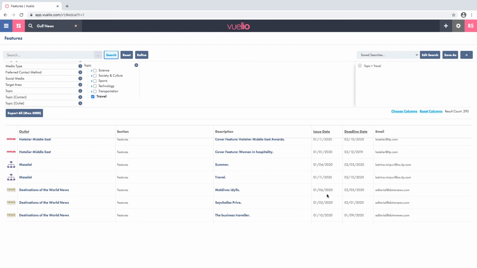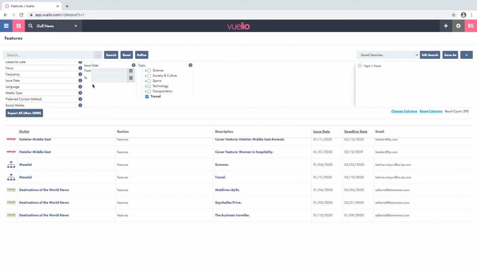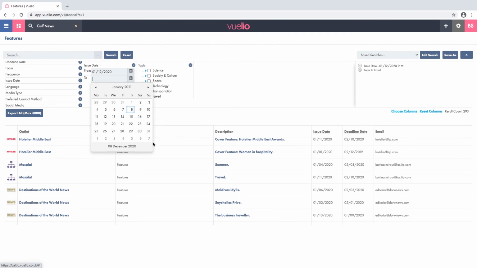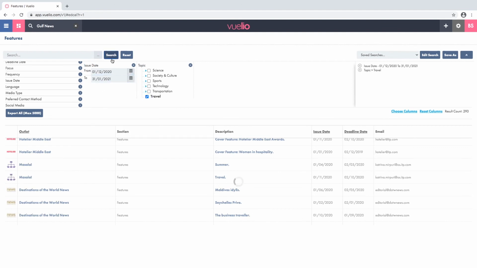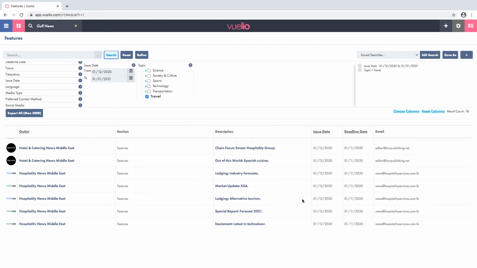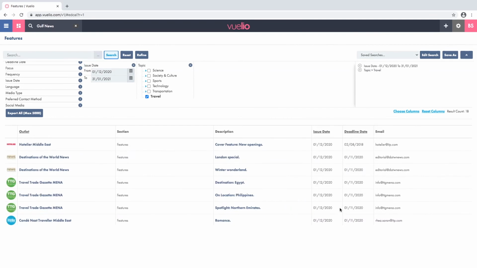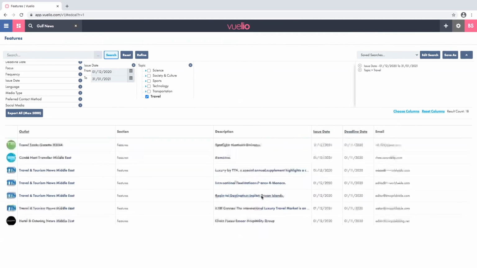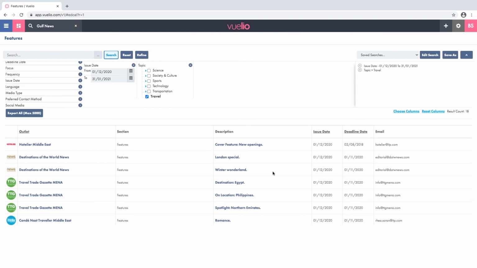Now you'll notice obviously that's a feature that's already been, because we're in December here. So you can change the dates. So if we look at issue date, for example, well, we're in December now, so it's not going to find an awful lot. But if I go from December to the end of January, for example, click on search, and that will then find features that are destined for December. So these are the features that have actually already been published now because we're already in December. But that's just an example.